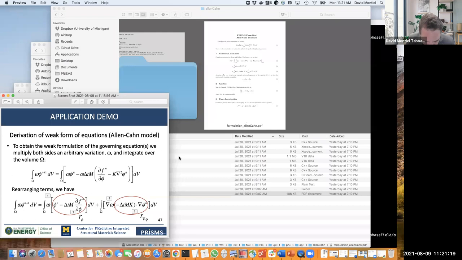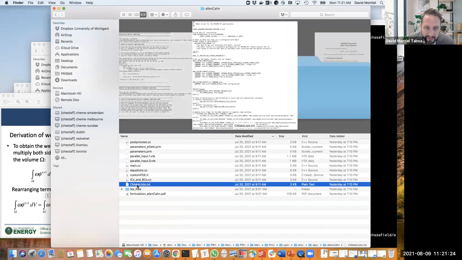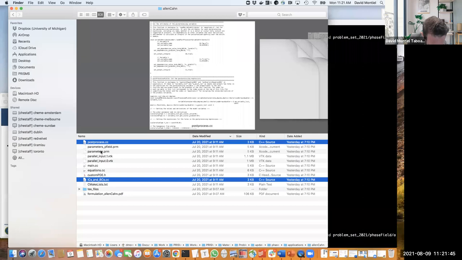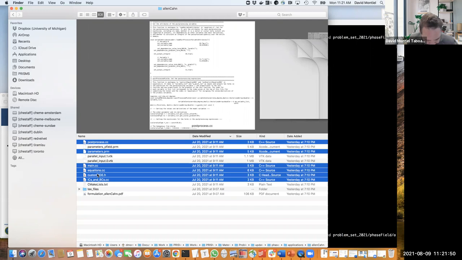Then we have CMakeLists, which is just a file that will help us with CMake to compile and run the application. I will show you how to compile an application, but it's very, very simple. Then we have ICs, and let's open a bunch of files at the same time and look at them. I'm skipping some files; I'll tell you later what they are. But basically these are the main files of the applications.